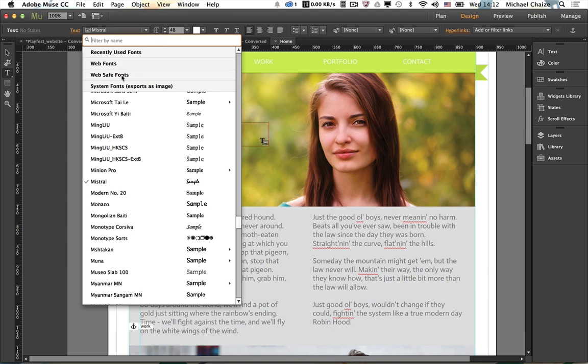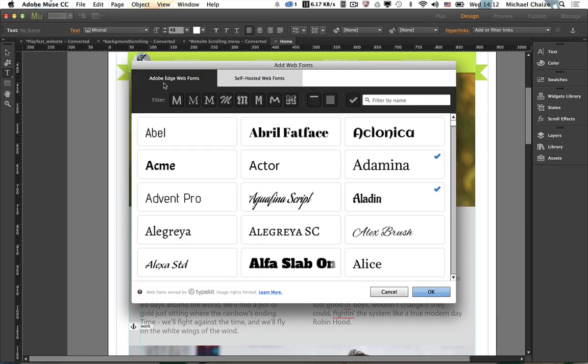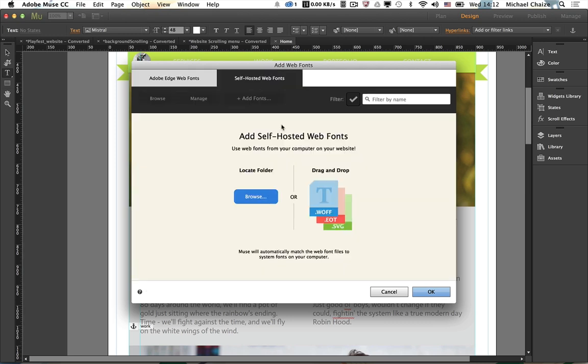So if you go back to the web fonts menu and say I want to add web font, you can either access the catalog of Edge web fonts, okay, these are more than 500 fonts, I mean that's a lot, or the self-hosted web fonts. So the first time you will use this screen you will see that it's waiting for WOFF, EOT or SVG files, which are open standards to describe fonts on the web for a web browser.